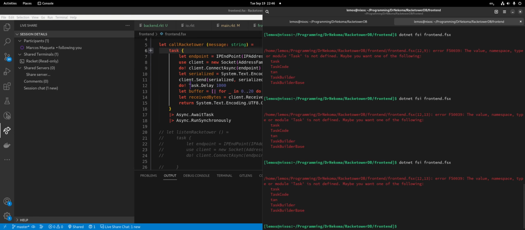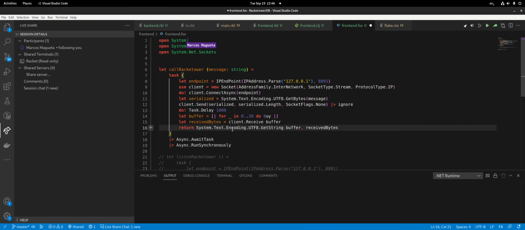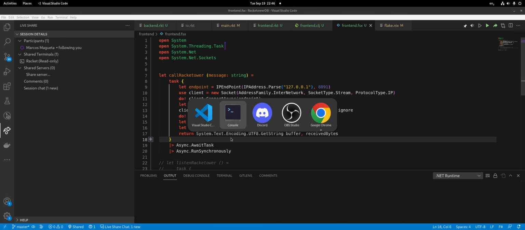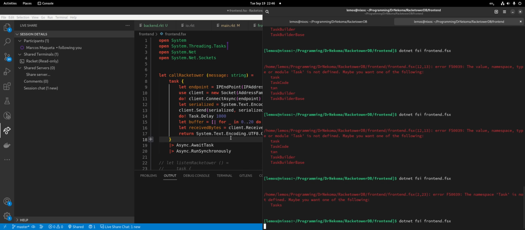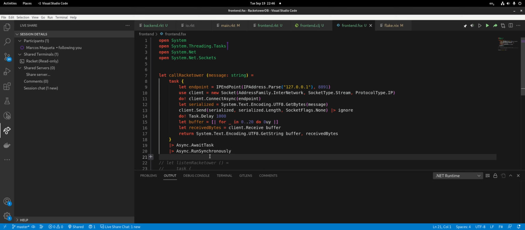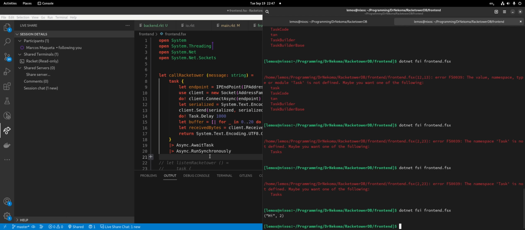Same thing. Task is undefined. Task with capital T apparently. Open System dot Threading dot Task. Try. The namespace Task is not defined. Maybe you want one of the following: Tasks, that I mistyped. Same thing. Did you save? No. Oh, it is running now.